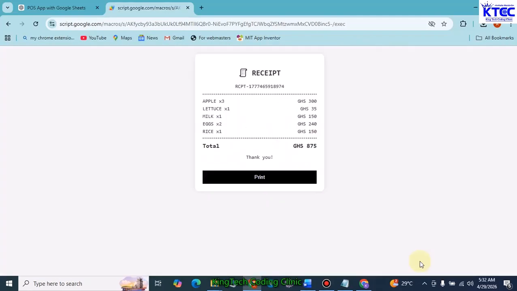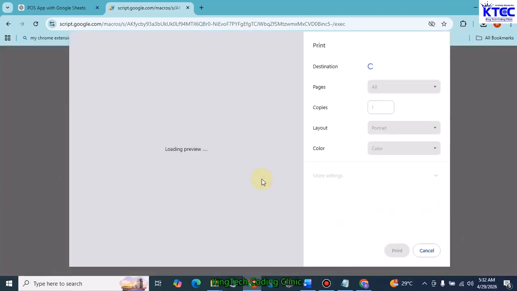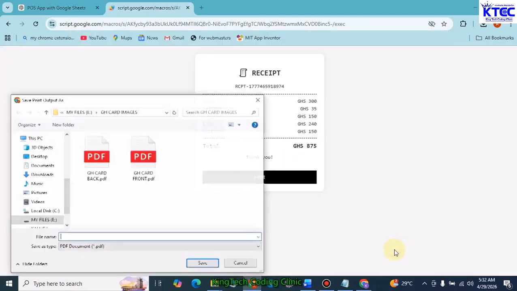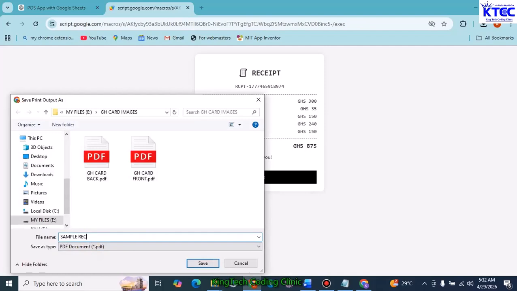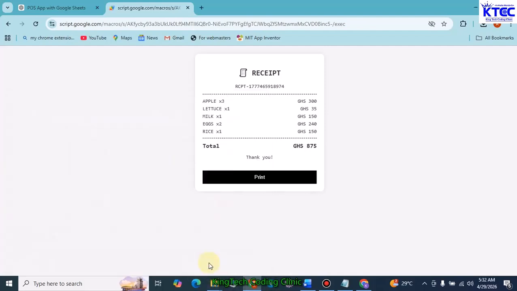So by the end of this video, you will have a product display system, a working cart, a checkout system, and a printable receipt, all powered by Google Sheets and AI.